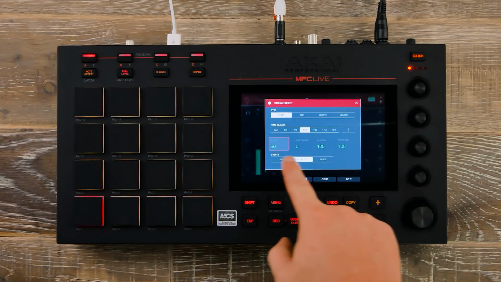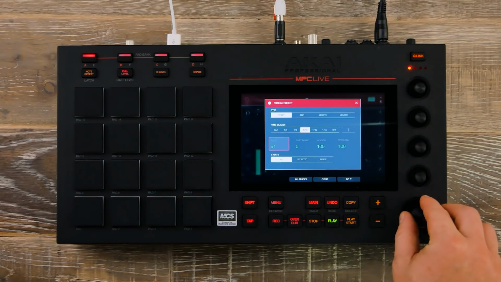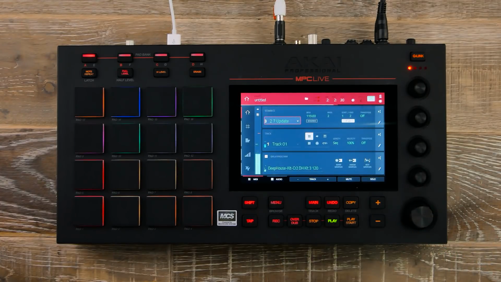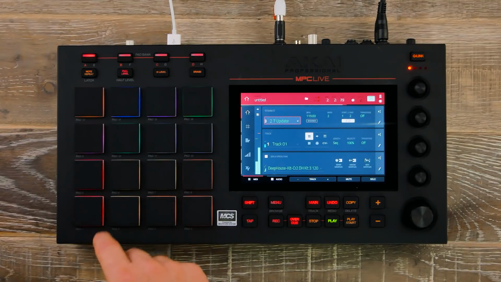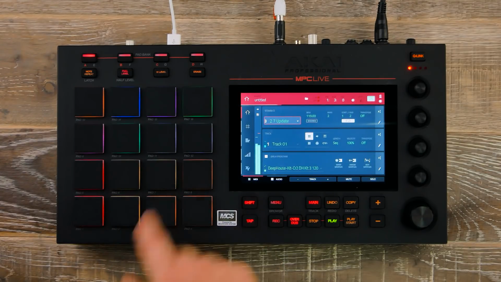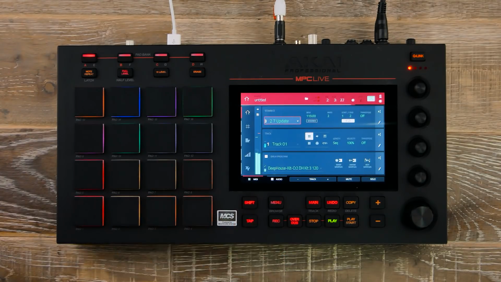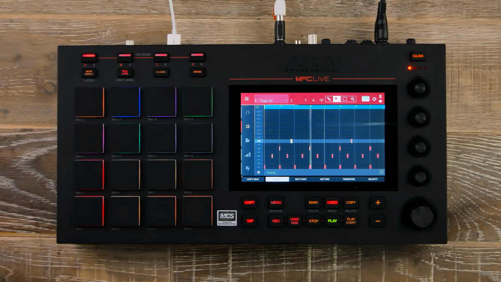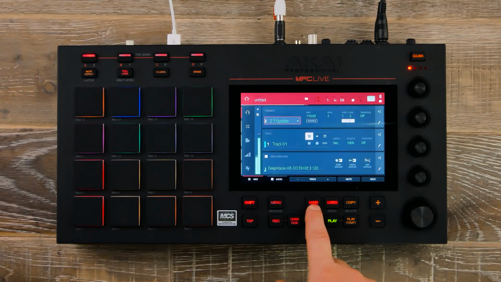Let's use our MPC Quantize. We'll add some swing. And the great thing about this feature is that we can utilize all of our standalone capabilities and we can still control Ableton with our live control.